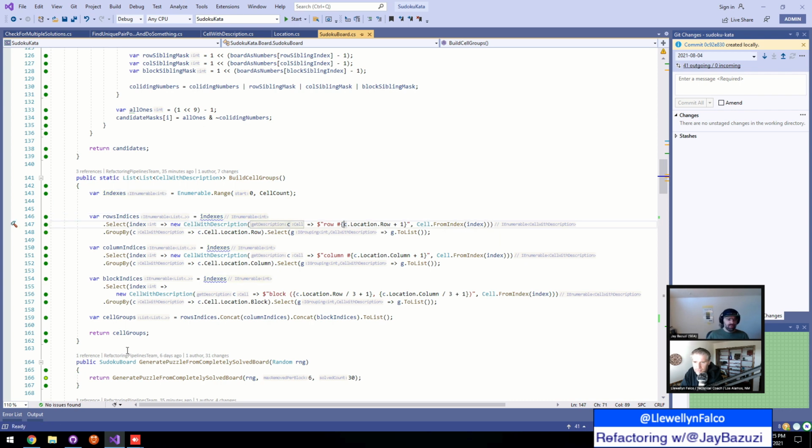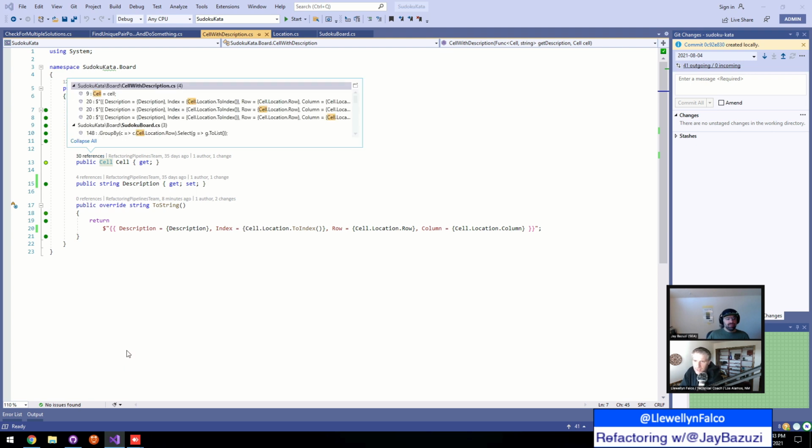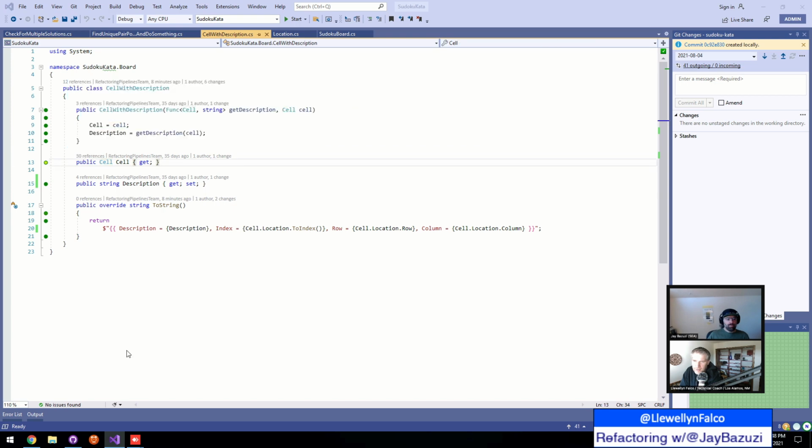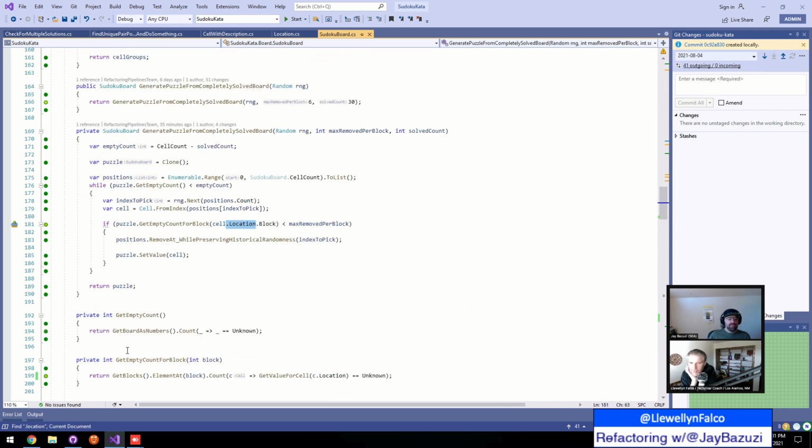Where is C? Oh, we pass a lambda to this thing that takes a cell. So what we're saying is this lambda, could it switch from cell to location? The question is, we don't know if it's a location with description, and there's 30 references to fix. Let's go back to where we were for a second. Let's just keep it as a cell with description. We're here because we're grouping, but yeah, just keep that. Let's find something easier.